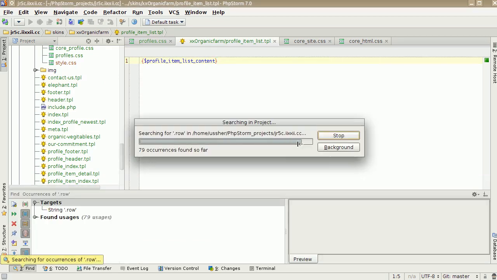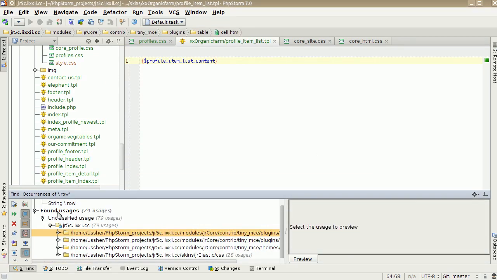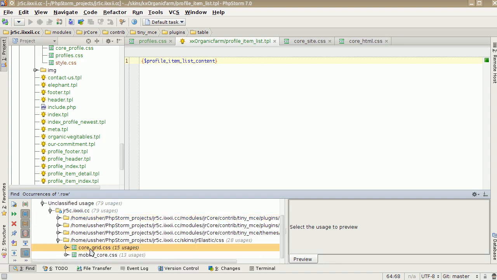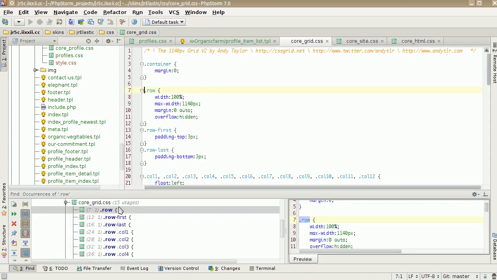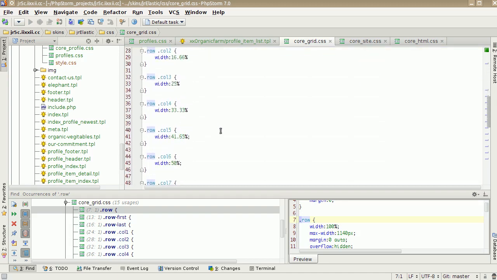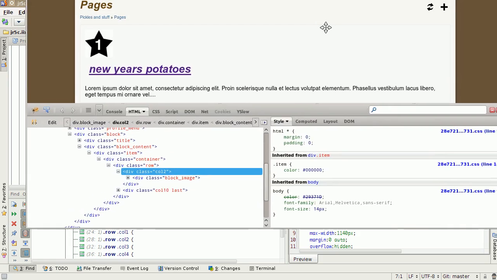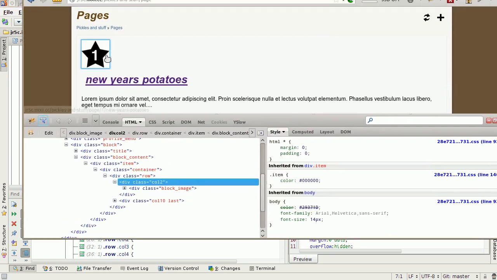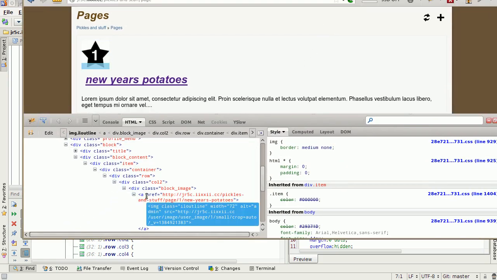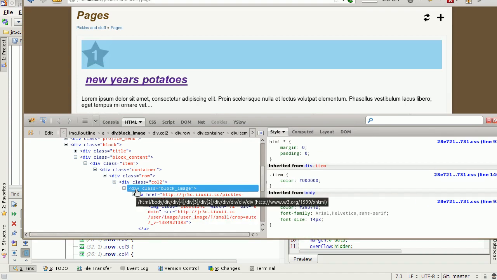F.row in the elastic CSS, that's what I want. And it says maximum width, row width 100%, row first, row last. It's got some stuff there. It looks like that's a formatting layout one. Perhaps we'll just do that ourselves. What looks good here? Block image.